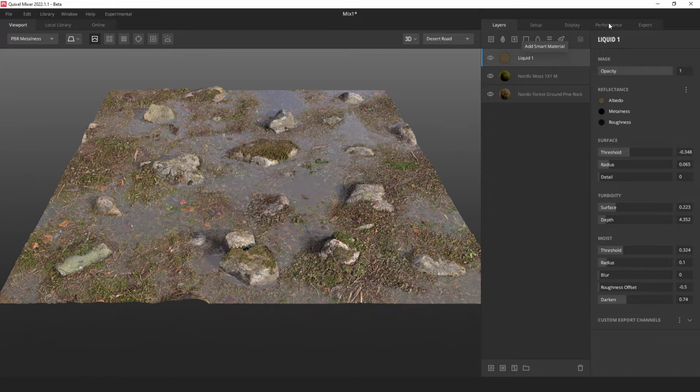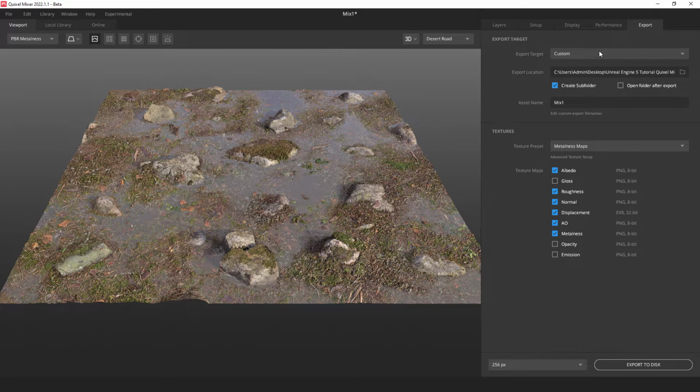When you are done, go to the Export tab, choose Export location, name, and since this is a terrain texture, you can deselect this metalness texture map. Hit Export.